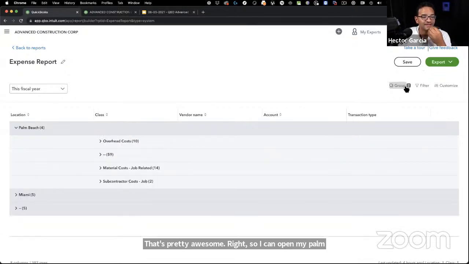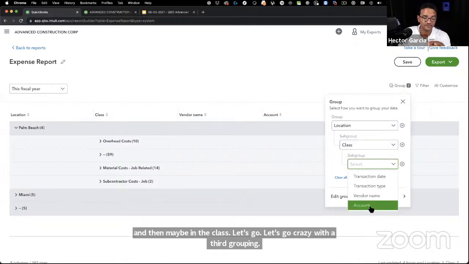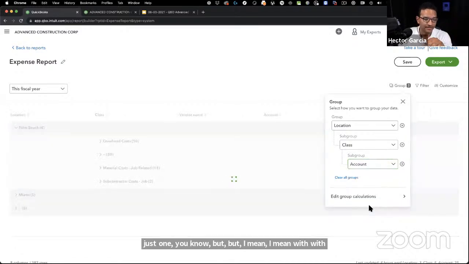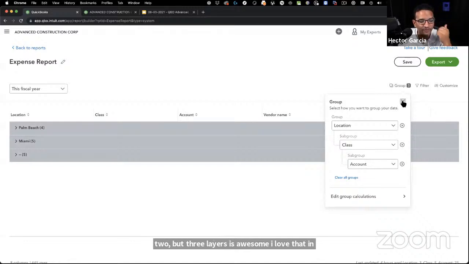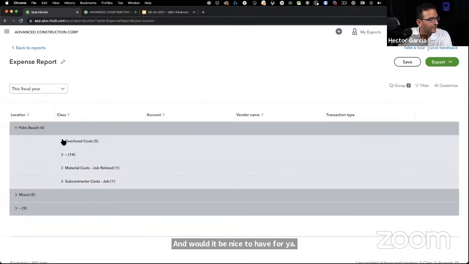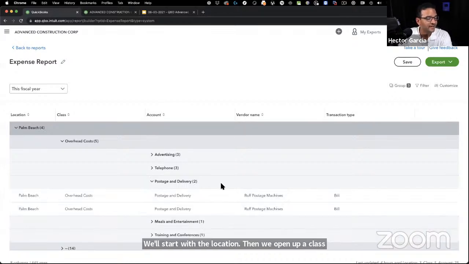Then maybe in the class, let's go crazy with a third grouping, and that's a limitation. There's only three groupings, but I would have been happy with just one, or with two, so three layers is awesome. I love that. Would it be nice to have four? Yeah, but three is pretty good. So we start with the location, then we open it by class, then you can see it by category. So you can start seeing how you can do some really interesting reporting here.